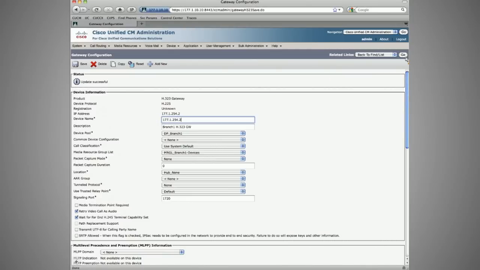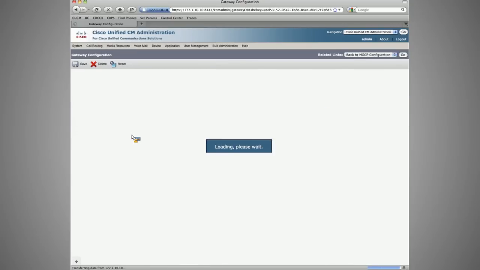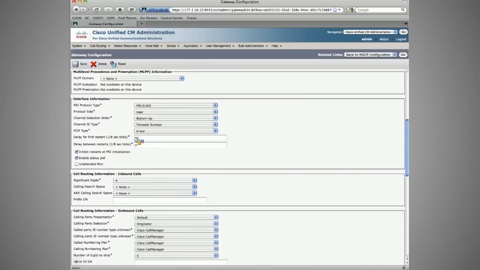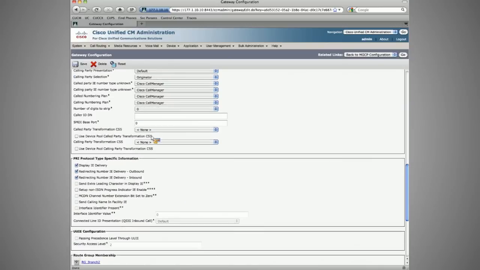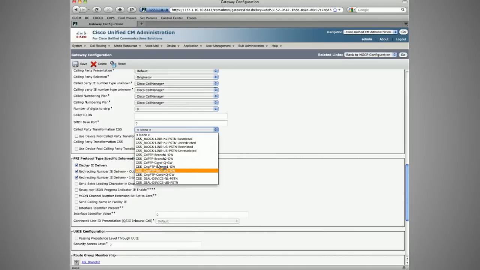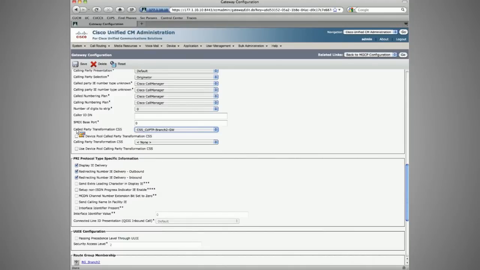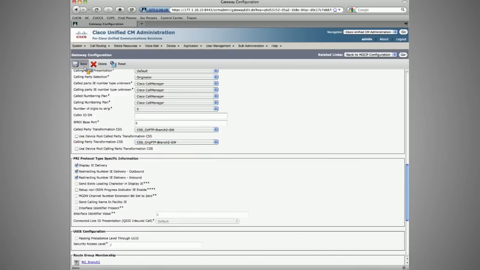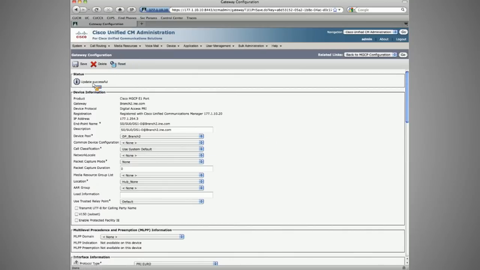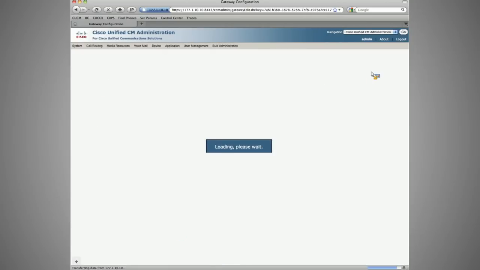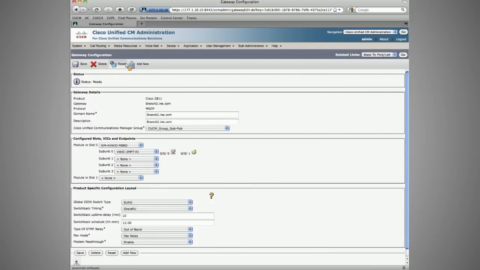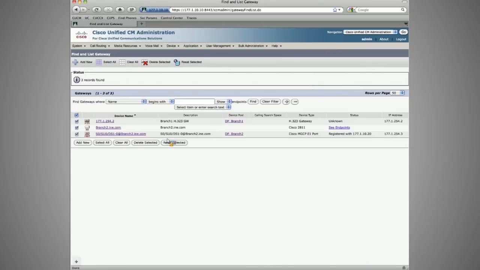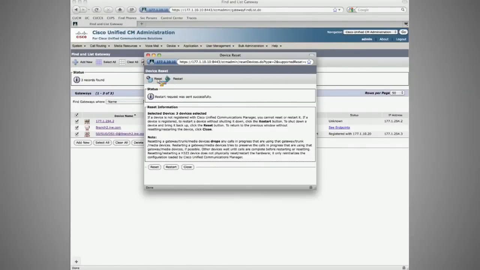Update was successful. We'll go back. Here's our branch two gateway, so we'll scroll down. This is called, so let's choose the right one, and then calling two. I was going to name them DNIS and ANI, but I think according to Cisco's convention, I might go ahead and actually jump back out and reset all of these gateways at once.